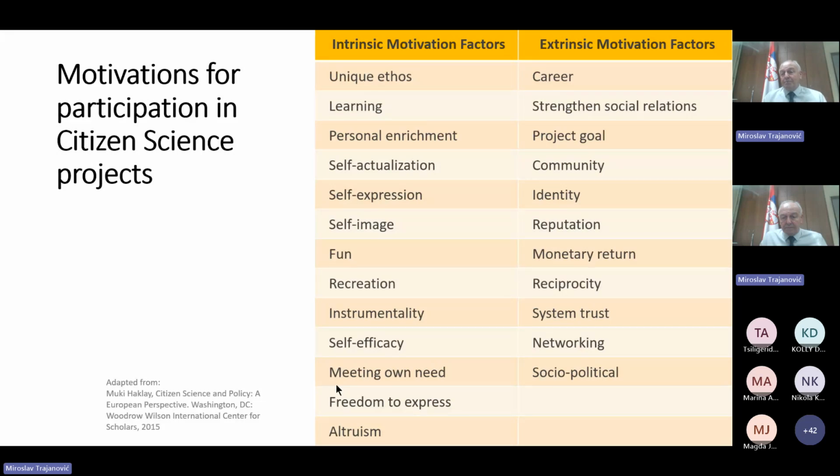An extrinsic motivation is the building of a career, or let's say, if we speak about learning as intrinsic, then strengthening social relations is extrinsic motivation, and so on. You can see here a list of different types of motivation. Sometimes it is fun, recreation, self-efficacy. Sometimes it is connected with career, reputation, monetary return, reciprocity, system trust, or networking. So as you can see, there are many motivations why citizens are interested in being part of a citizen science project.